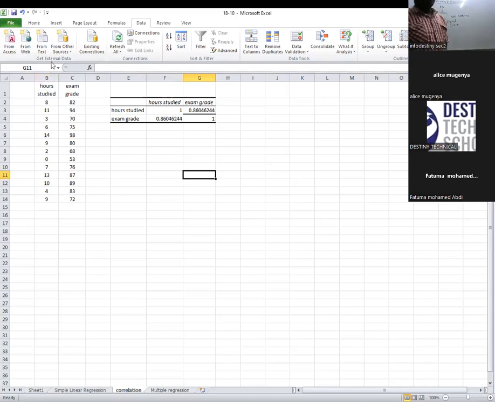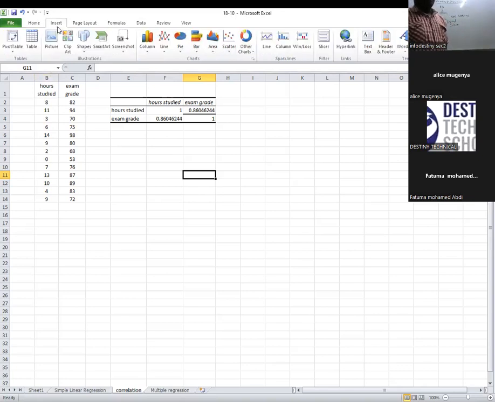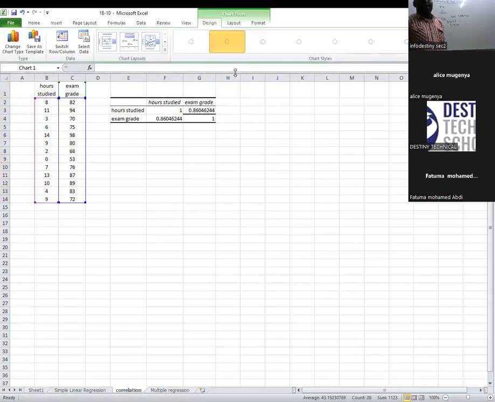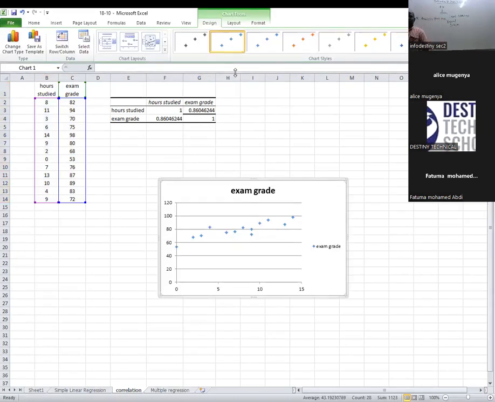One, I will simply insert. And then you do the highlight, just to do the highlight first. We do the highlight. And then this is the scatter plot. And then maybe I can select this first option.